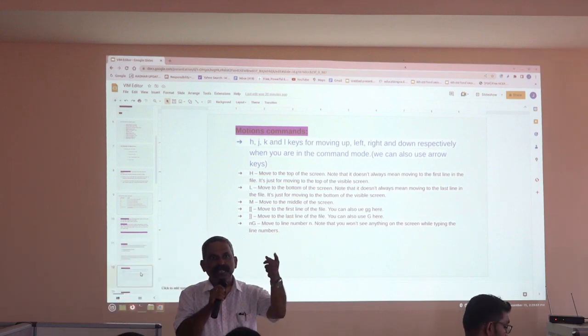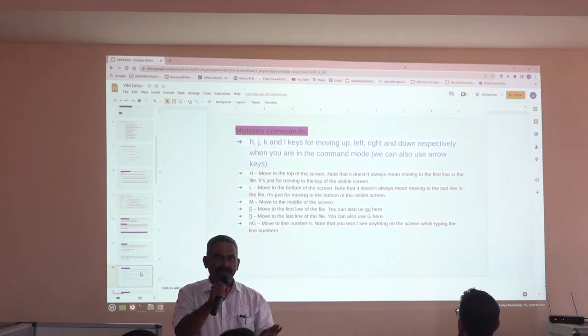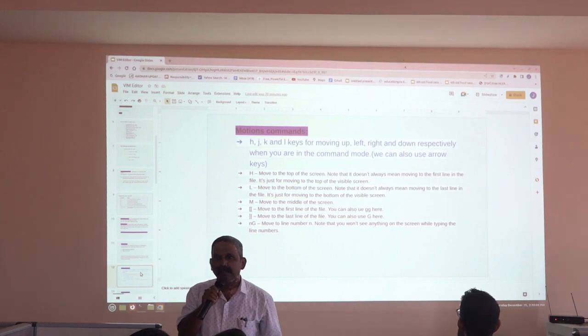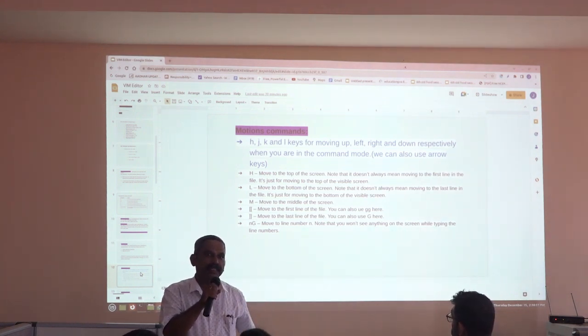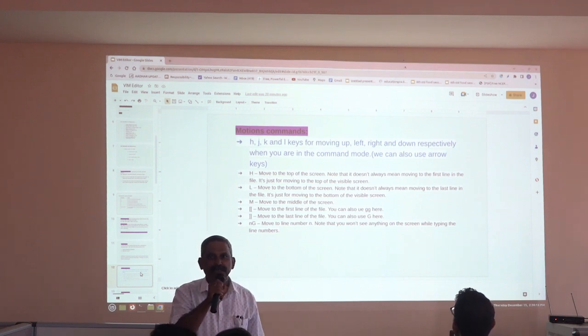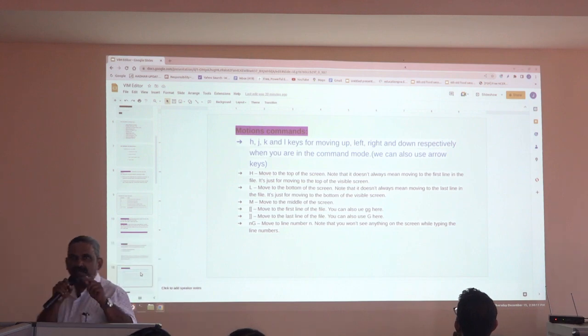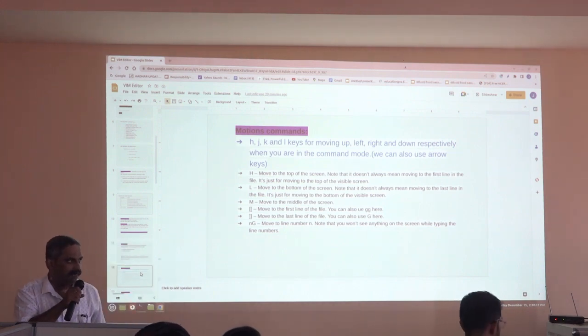Because instead of using arrow keys, you can use these keys also. But arrow keys also work. Somebody will ask why this was there. Because when they invented it, those keyboards with arrow keys were not there. So they came up with this solution. That is why on the keyboard you will be able to see a mark on the J.